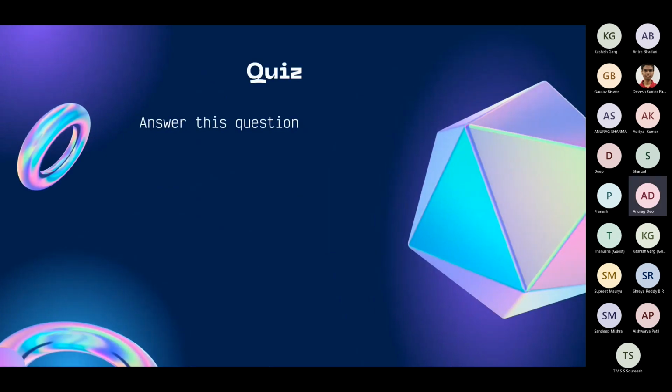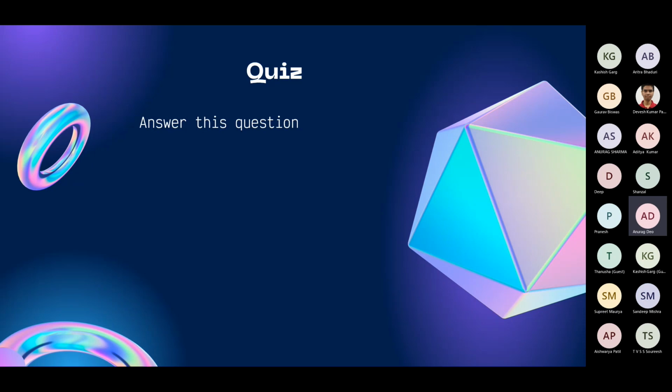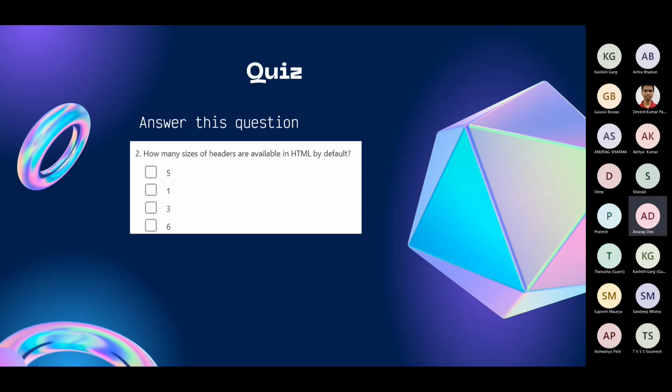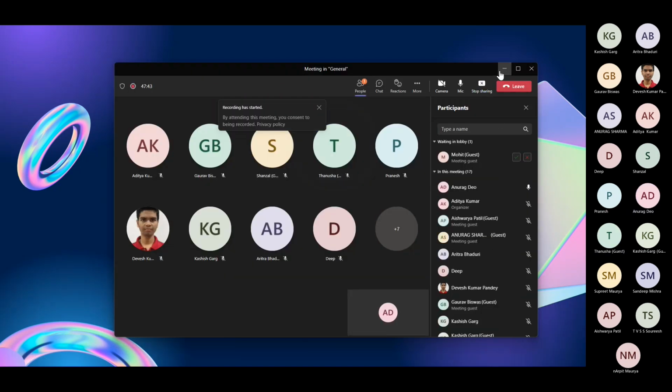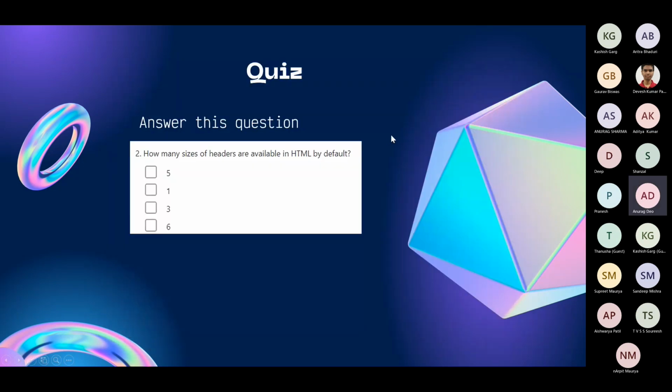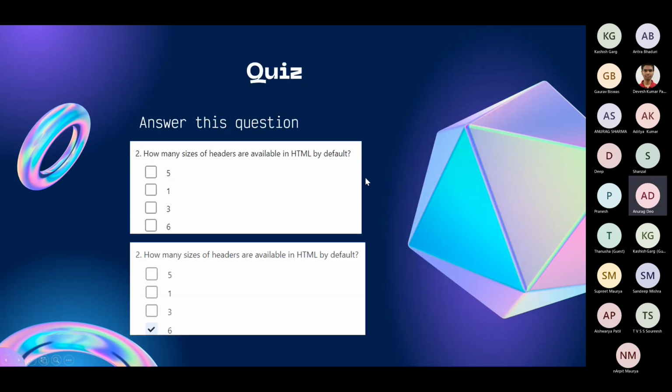There's a simple quiz I want you guys to answer. You can unmute yourself, or you can answer in the chat box also. This is the question: how many sizes of headers are available in HTML by default? 6. Yeah, correct. So the answer is 6.